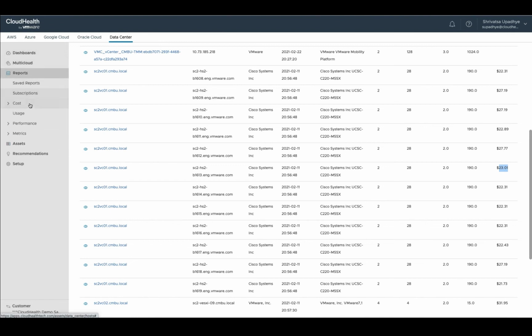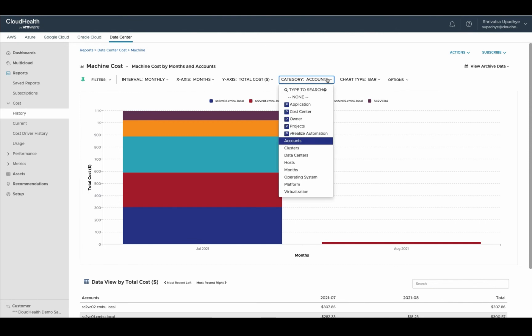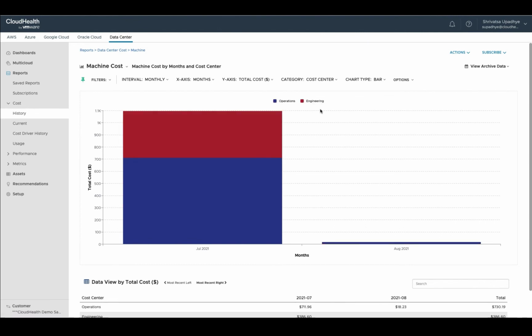Now, by leveraging all of this data, CloudHealth builds a cost history report for you that you can use to analyze the cost. So here, now I'm looking at cost based on different vCenters that were onboarded. Let's say I want to change the category, and I want to look at all the costs based on a particular cost center instead. So I'll make that modification, and now I can see in the month of July, I had my operations cost center at a cost of $712 and engineering at almost $400. So that helps me understand how my different cost centers or different projects or apps are using this.